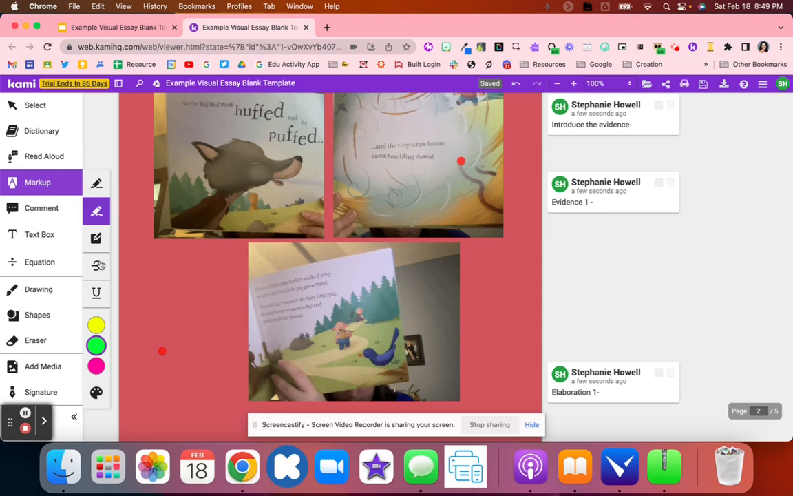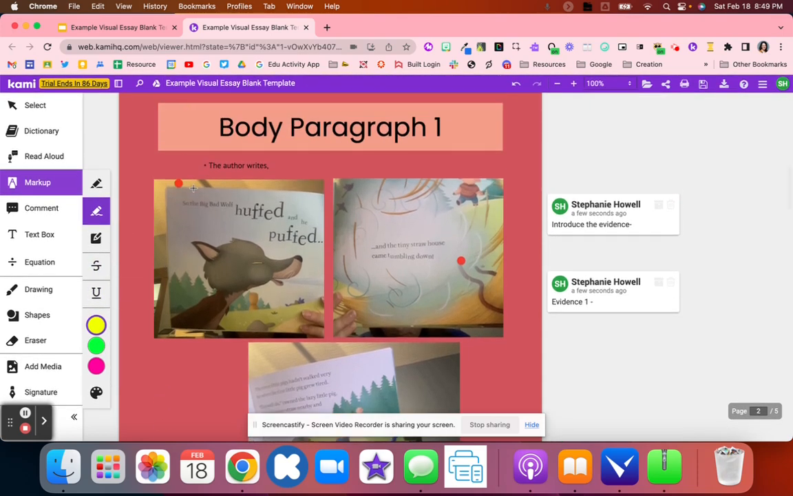So I'm going to go to markups, and I'm first going to take this right here, and I'm just going to put quotes around it. So the author writes, and then, so the big bad wolf huffed and puffed, and the tiny straw house came tumbling down. And then I'm going to remember that that was like a quote that was used.